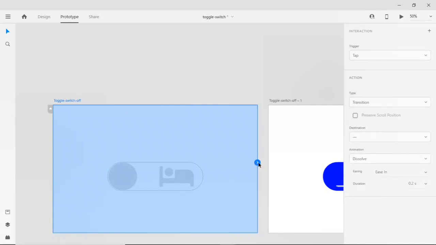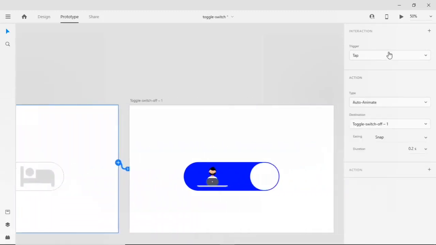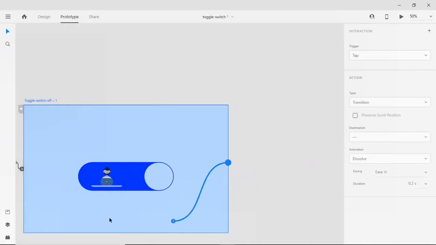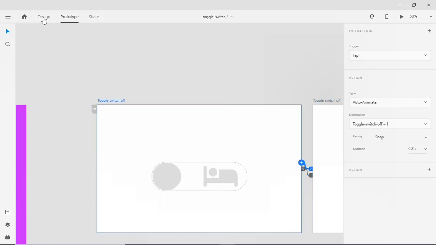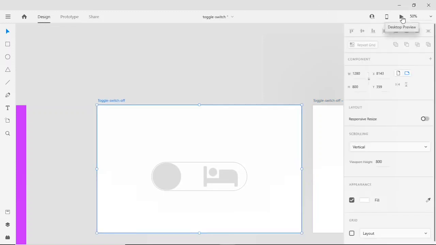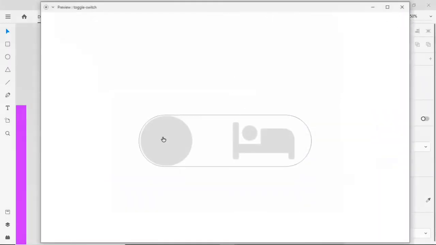Click on first artboard, drag the trigger to second artboard, set your trigger to tap, type to auto animate, using easing to snap, duration to 0.2 seconds, drag back to the first artboard, go to design, click on the play button to preview.